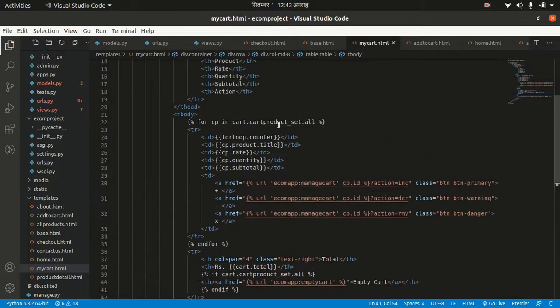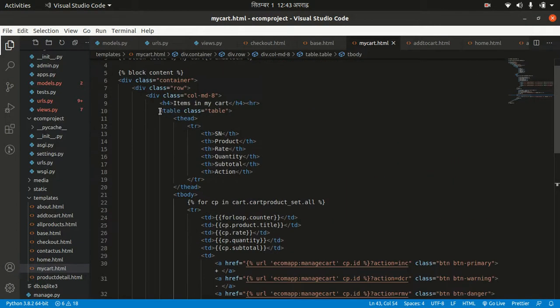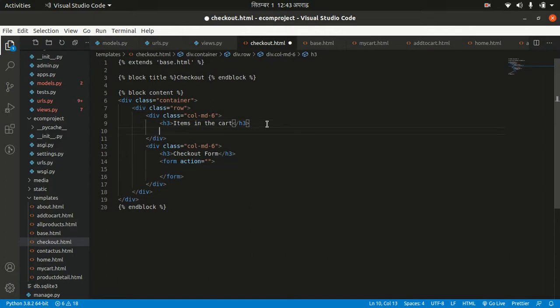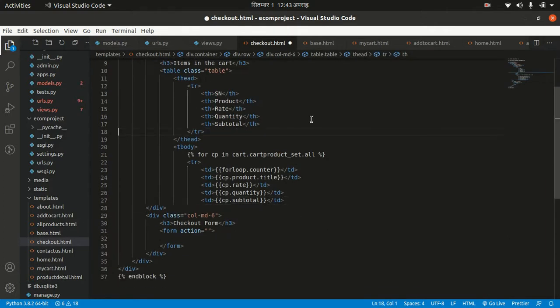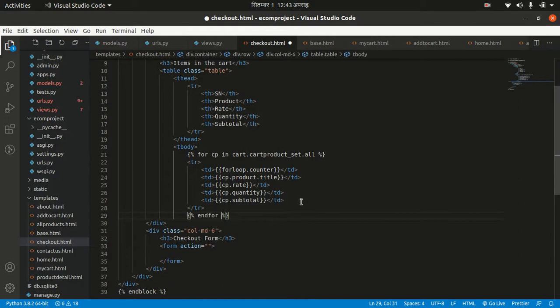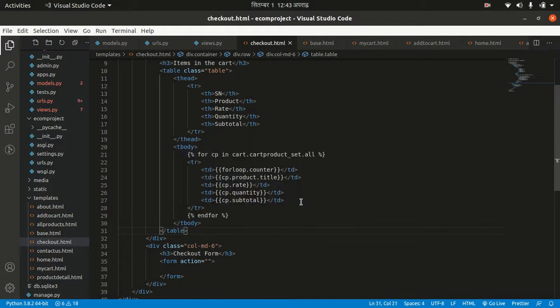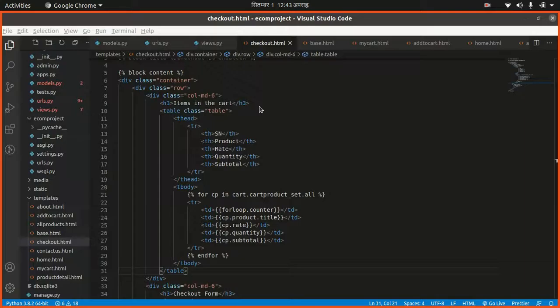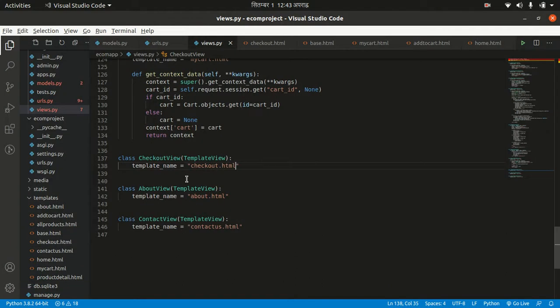For the items in the cart, I want to copy this table, this much content. Go to our checkout, and in here I want to remove this action. I want to end the tr here, and also end the for tag, the tbody tag, and also the table end tag. Okay, let's see what happens. There is a table but no items in there, and I want to send items to the checkout.